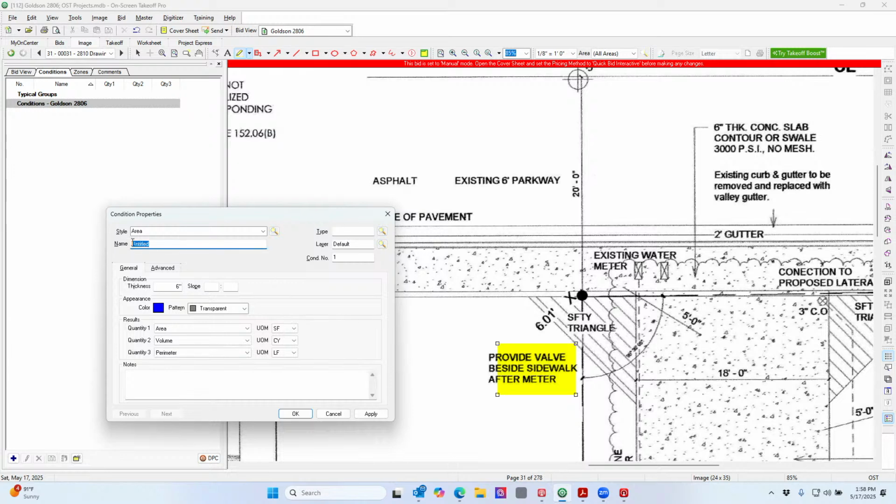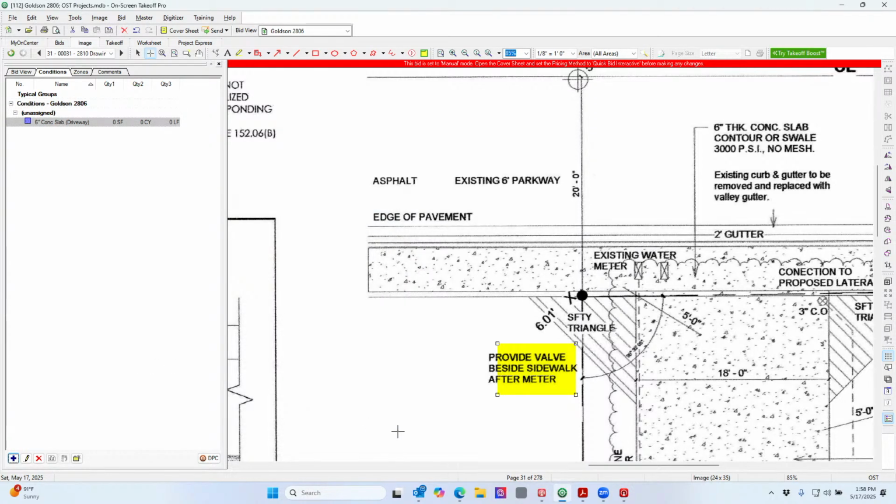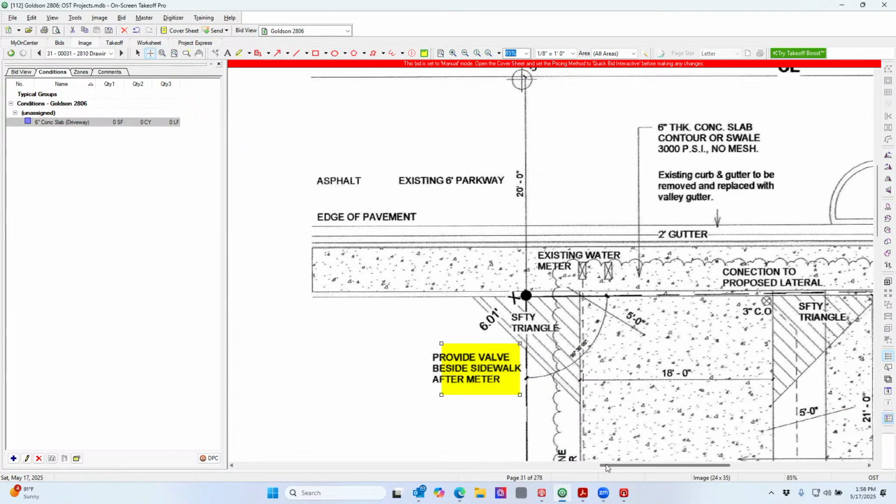Then I'm going to name it 6-inch concrete slab, and this is the driveway. So in the notes, I'm going to put the more detailed, like 3,000 PSI concrete, no mesh, which is weird, but whatever. I would think it would at least have some kind of mesh or fiber mesh or something. All right. So we know our scale is correct.